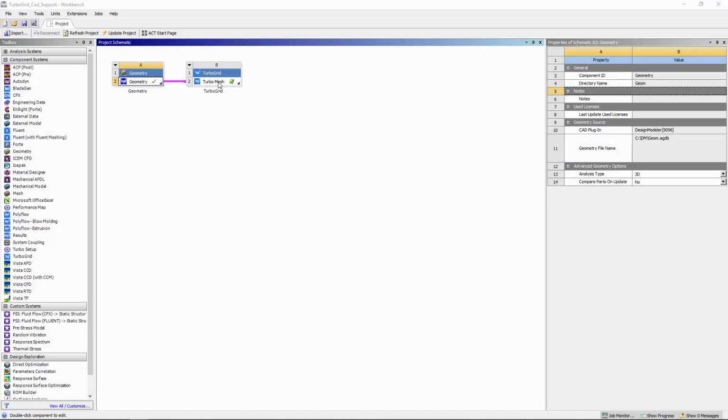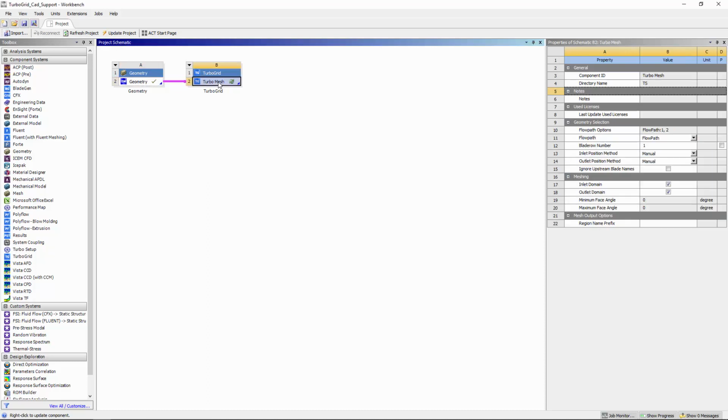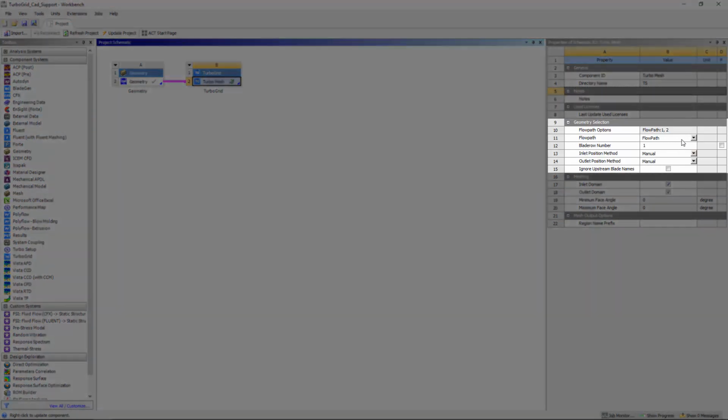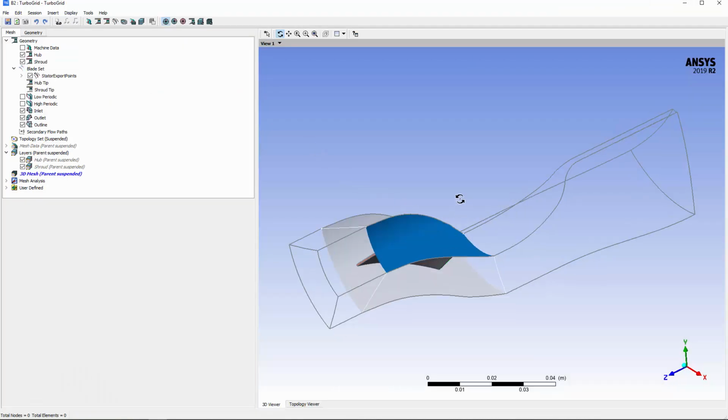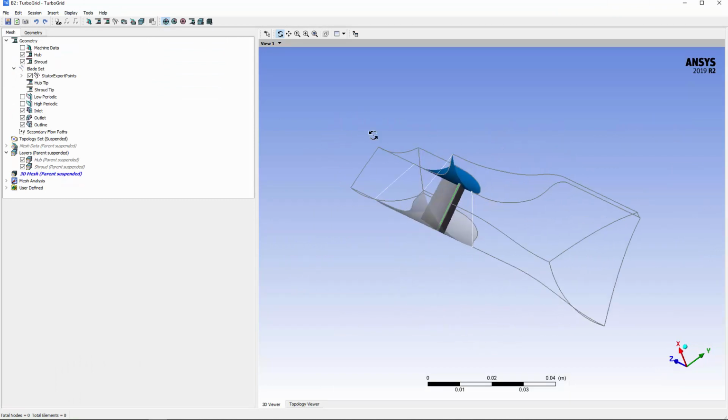Before opening TurboGrid and meshing the stator, I want to ensure that the correct flow path and blade row are selected. Under Geometry Selection in the TurboGrid Schematic Properties viewer, I can select the appropriate flow path and the blade row that I wish to mesh. In this case, row number 2 corresponds to the stator.